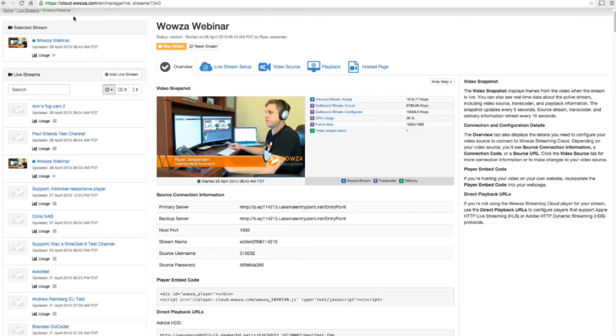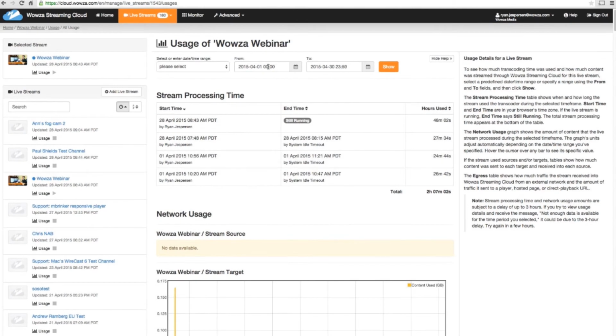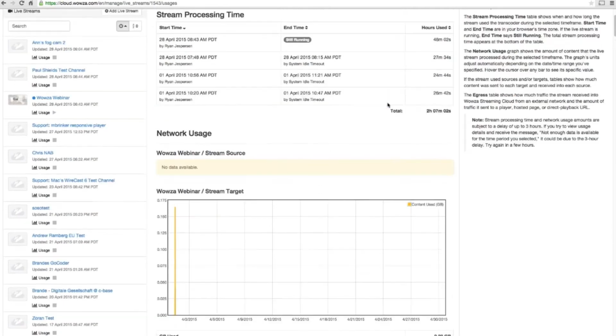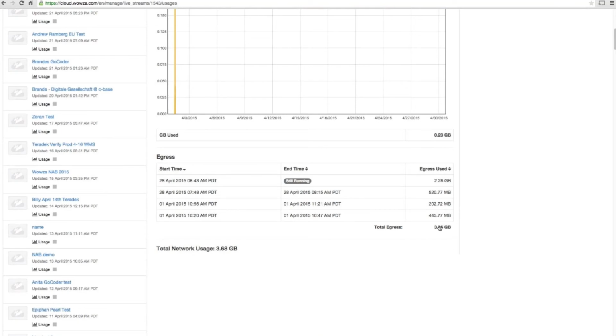If I click on usage right here, I can see that live usage of what's going on, the amount of network usage, how long my live stream has been up. If you use this particular channel on a regular basis, whether daily or weekly, say you're a church and do this every Sunday, you can see the number of peak users for a particular time period or date period. So it's very easy for you to come in here and see your complete network usage.